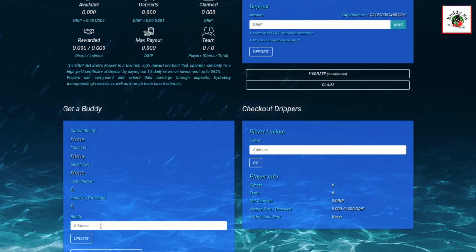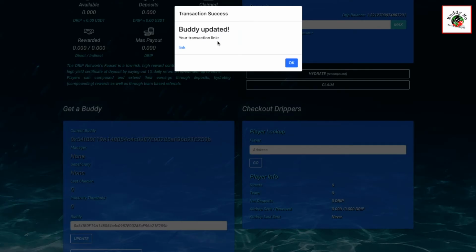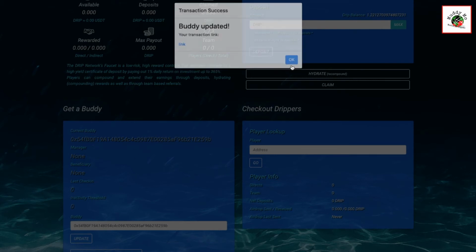So here I'll just put the address in, and you can only do this once, so make sure you get the buddy that you want, right? So you put update, you're gonna have to approve that transaction, and the BNB address of your buddy, that's what goes in this buddy address box. All right, boom. There you see, I see my buddy address is updated, so I have a buddy now. So I'm locked in with a buddy. I'm ready to go.